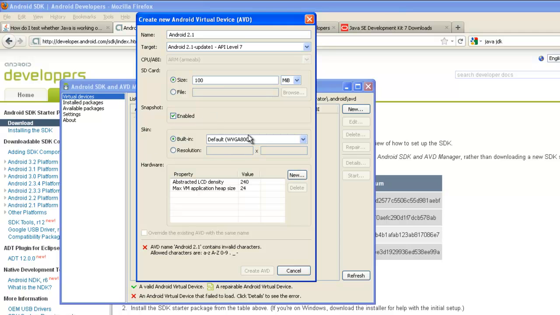You can choose a skin here, so it's basically the screen size. Just leave it at default. You can also install your own skins, so the emulator looks like some phone. Maybe it looks like a Samsung Galaxy or any phone. You can download some skins out there.